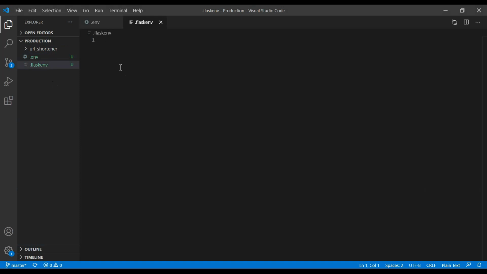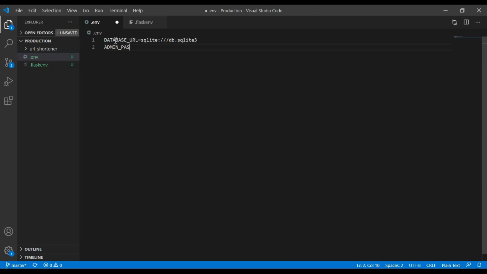So let's first fill out the variables we are going to need. Navigate to the .env file, and we are going to need the following variables. We are going to use a database, so this means we will need a database URL. We are going to use an SQLite database, so just type in SQLite db.sqlite3.